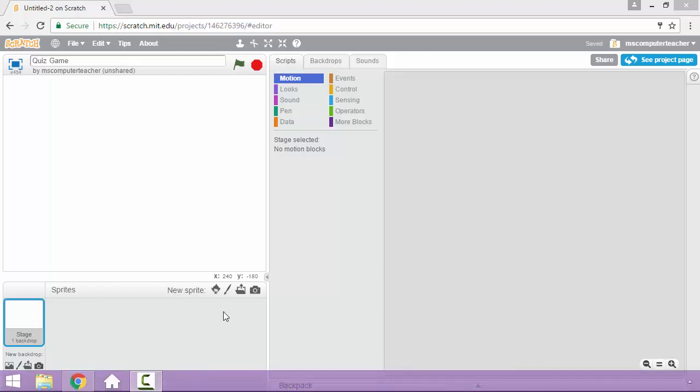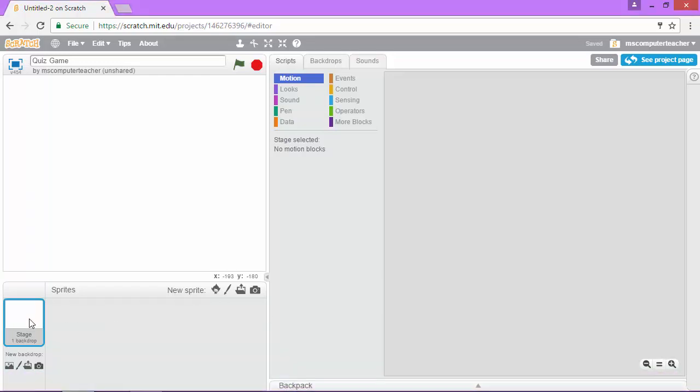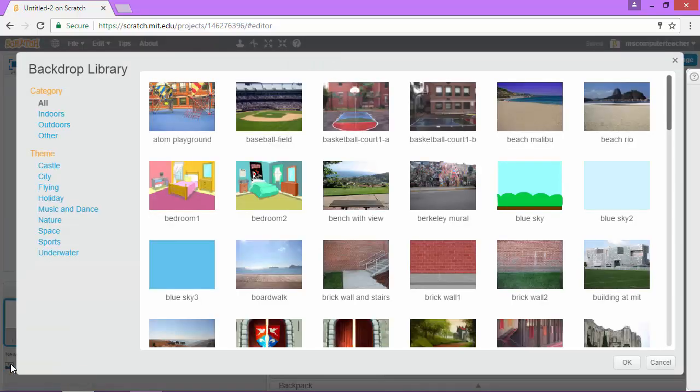The way we do that is we come down here and notice we have stage, okay? So on stage, we need to do a new backdrop. You can choose from a library, you can paint a new backdrop, you can upload a backdrop, or you can take a picture, like maybe with your webcam, for example, and get a backdrop. So let's say, I just wanna look at the library and see what we've got.